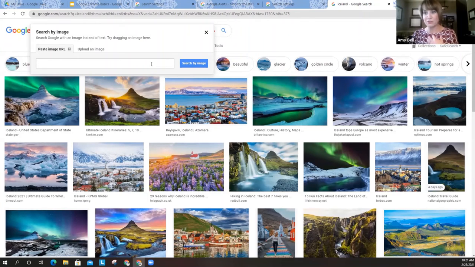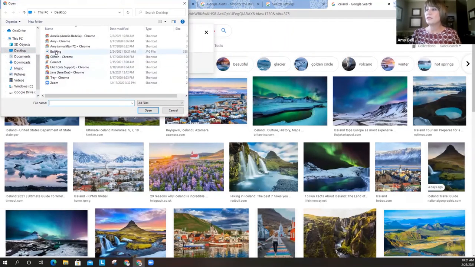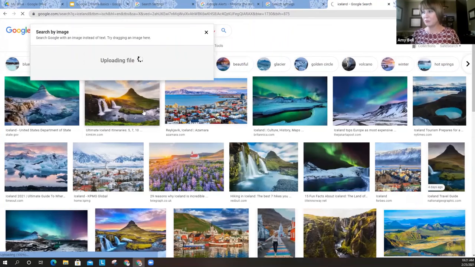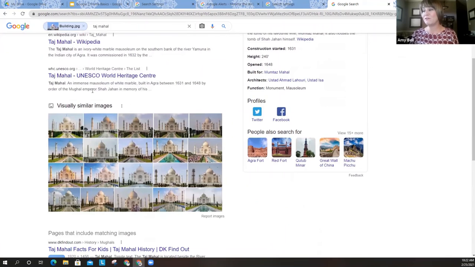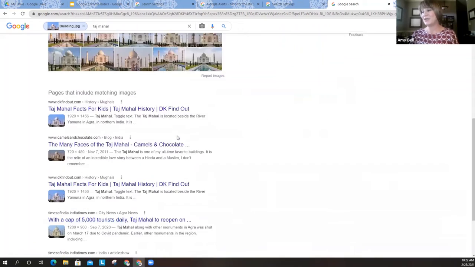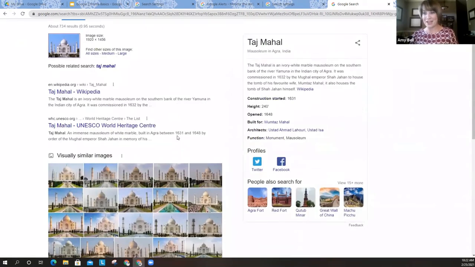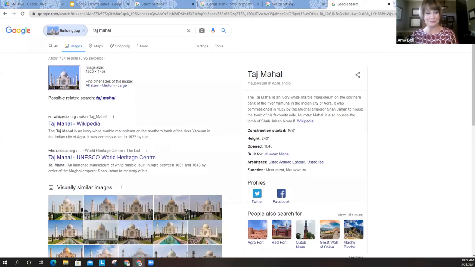I'm going to upload an image from my computer and see if it can figure out what it is. I just need to choose that file. So this image is called building. I know it's building. Just need to find out what it is. And that's what happens. So that is the image that I had on my desktop. And it not only tells me what it is, it gives me some search options, some search results, and it gives me visually similar images. So that might be something I'm interested in. But then I get all these search results about that image, which is the Taj Mahal.